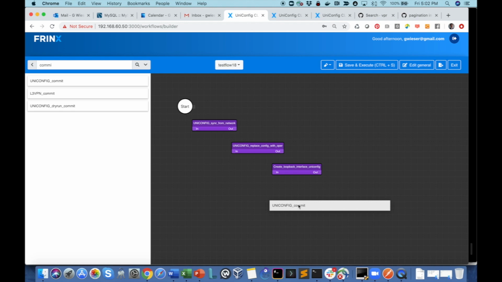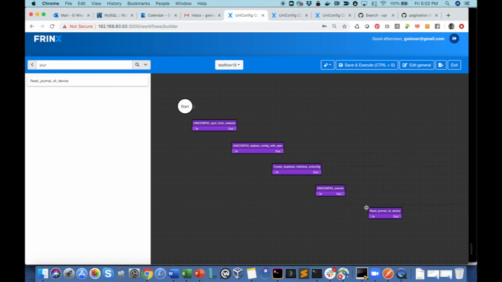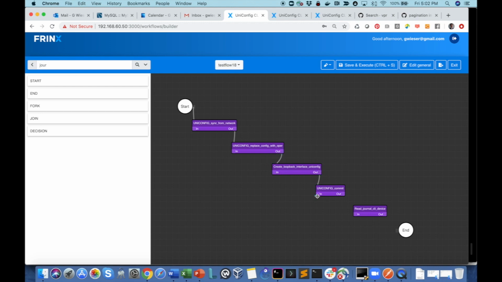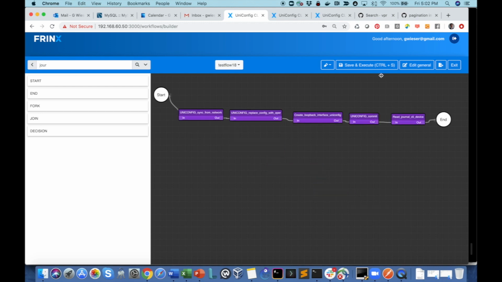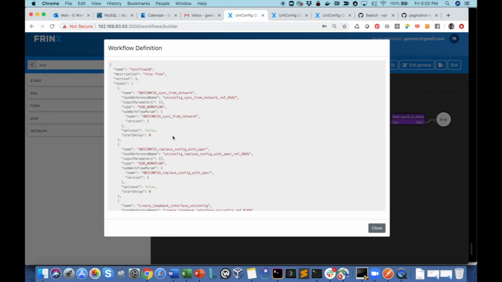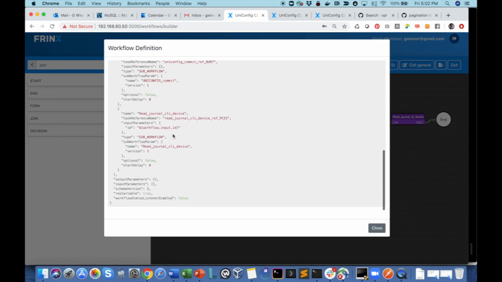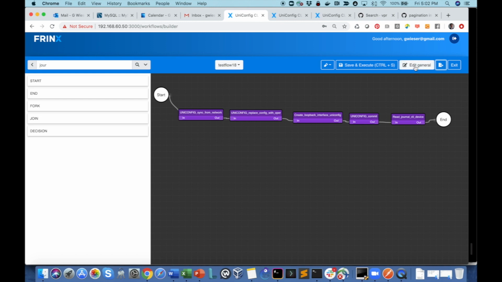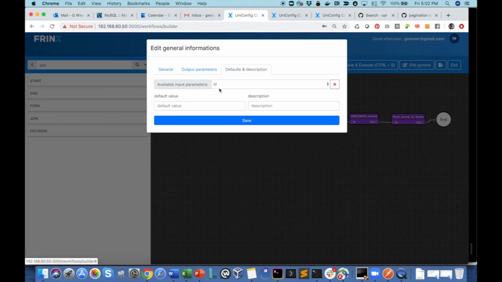What you see here is I'm creating a workflow that first syncs information from the network devices. So we go to the network device, read it, make sure that we have the latest information. Then we create a loopback interface, then we commit that to the device, and finally we read the journal and see what we've written to the device. If I click on this button, I can see the output that has been generated. That's the conductor format for the workflow. So we automatically generate that in the background.